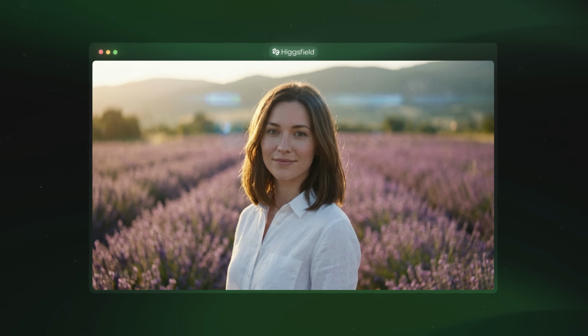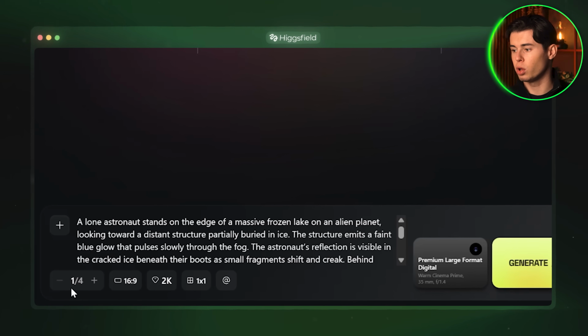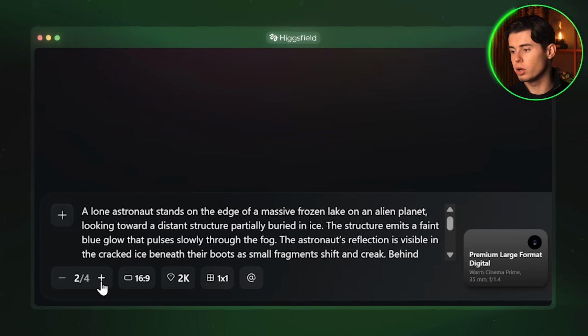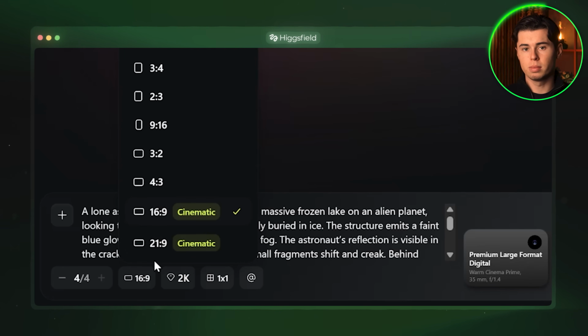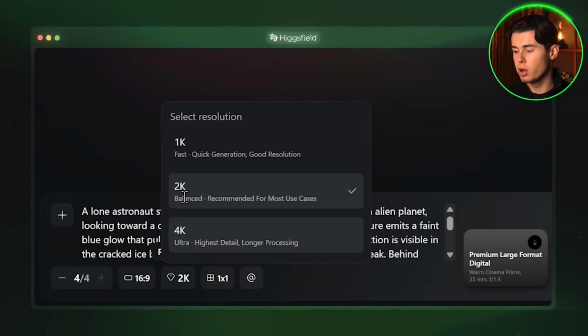In my opinion, there's a big difference in quality compared to everything I've seen so far, and all of that is due to the professional camera settings inside Higgsfield. Below the prompt box, you have full control over the generation settings. You can generate up to 4 images at once and choose your aspect ratio from here. So let's go with 16:9 for this example. You can then select the desired resolution from 1K up to 4K for the highest quality.